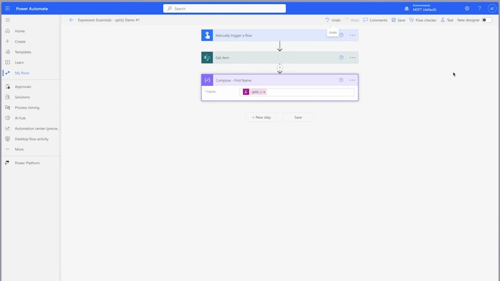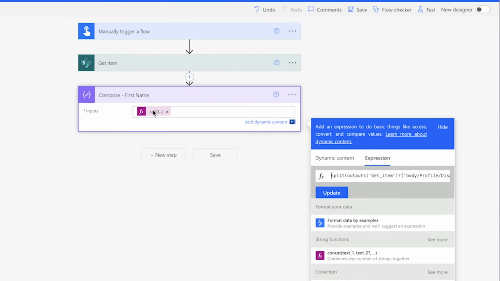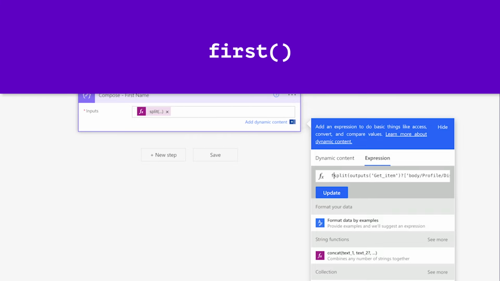You can also use the first function to return the first item in an array and the last function to return the last item in an array. For this particular demo, I'll use the first function to return the first name. Click on the expression to edit it. Wrap the entire expression in the first function and run another test.